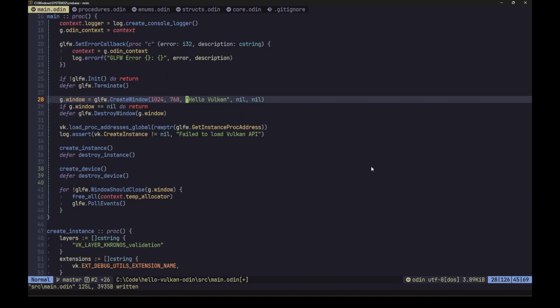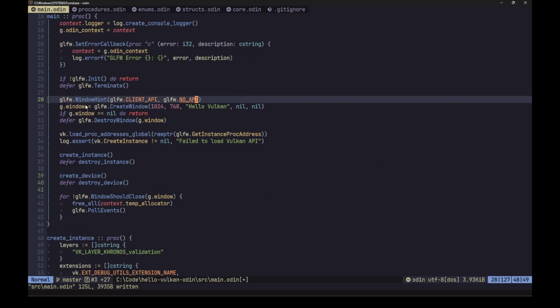Now, before creating a surface, we actually need to hint GLFW to create the window without the default client API. The client API would be basically an OpenGL version, because the GLFW library was initially created for, well, OpenGL, right? And by default, it enables some OpenGL API support. We don't want that for Vulkan, so we need to hint the create window operation to not create any client API. We do this with glfw.WindowHint, CLIENT_API, NO_API.